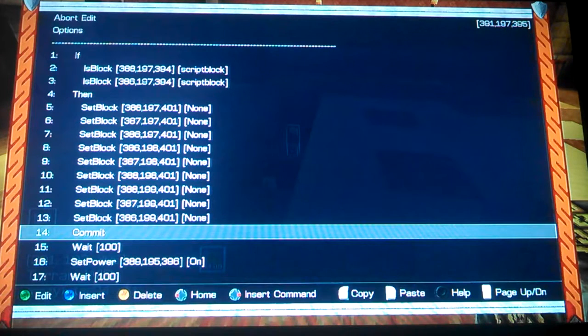Then I commit. That forces the game to refresh the graphics. So if I didn't commit, there might be a chance where only 2 of the blocks broke because there was so many scripts going so fast, it just bugged out. So I commit to make sure that all the blocks have gone.